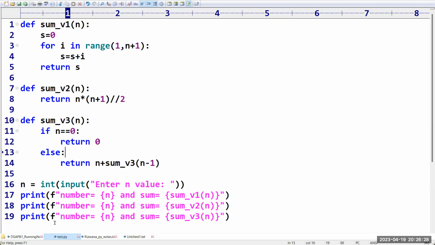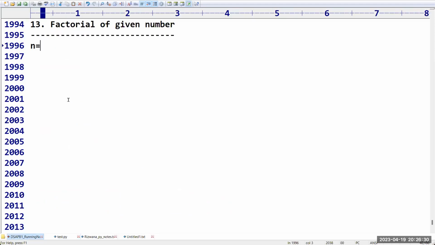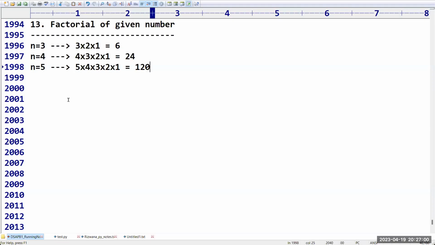Sir, if you are taking any number, for example, n is equal to 3. How to calculate 3 factorial? So 3 into 2 into 1. That's all. Sir, your result will become 6. Suppose if n is equal to 4, so 4 into 3 into 2 into 1, which is nothing but 6 into 4, 24 is the result. If your n is equal to 5, then your output will become 5 into 4 into 3 into 2 into 1. Sir, your output is nothing but 120. Like this we can take.